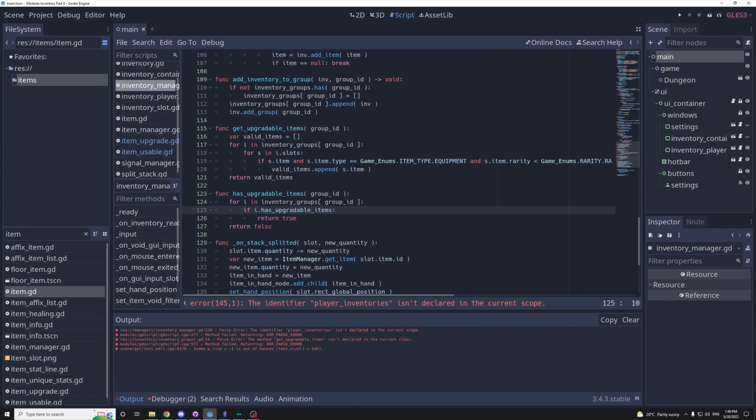So in the inventory, here we'll add has upgradable items, and by default it's going to be false. So now to know if the inventory has an upgradable item, we'll go at the bottom and we'll add a function. So yeah, just below here. So it's pretty much the same as when you get the upgradable item. For each slot, we check if the item is upgradable. If it is, then set it to true and return. It's done.